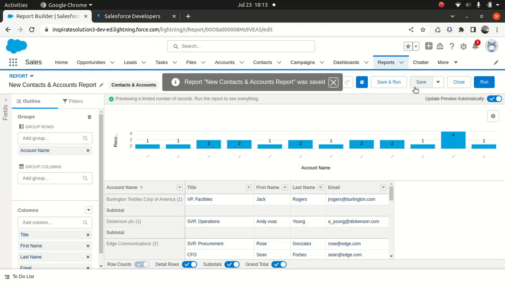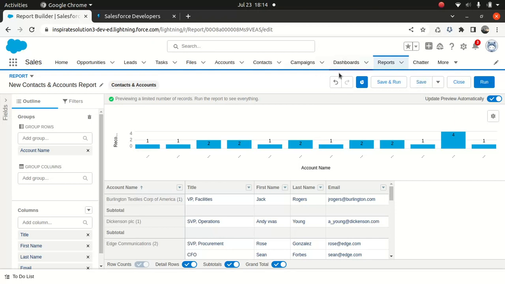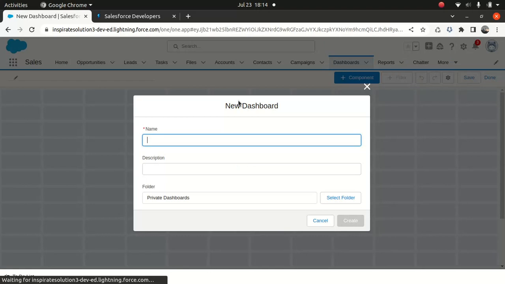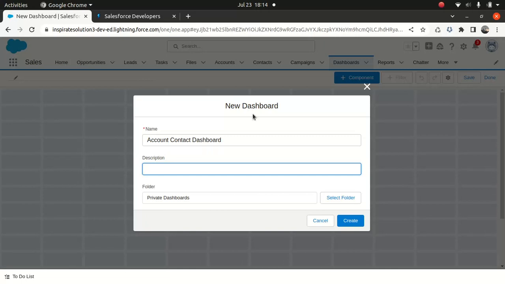Okay. So I've created a report, but obviously I want this to be represented in a dashboard, because this is useless to me as such. So how do I do that? I go to the dashboard, and I'll create a new dashboard. It's taking some time. I'll name it account contact dashboard.